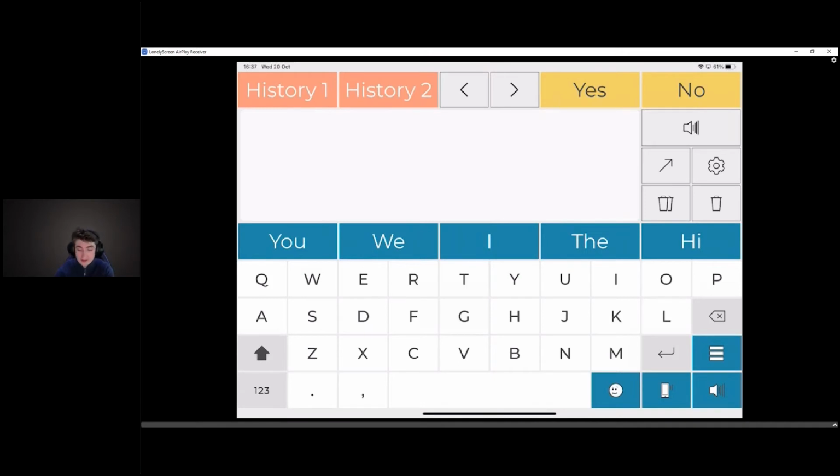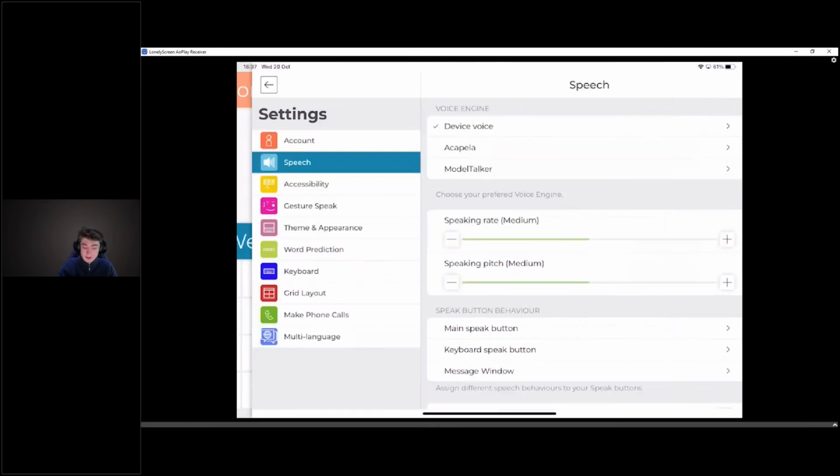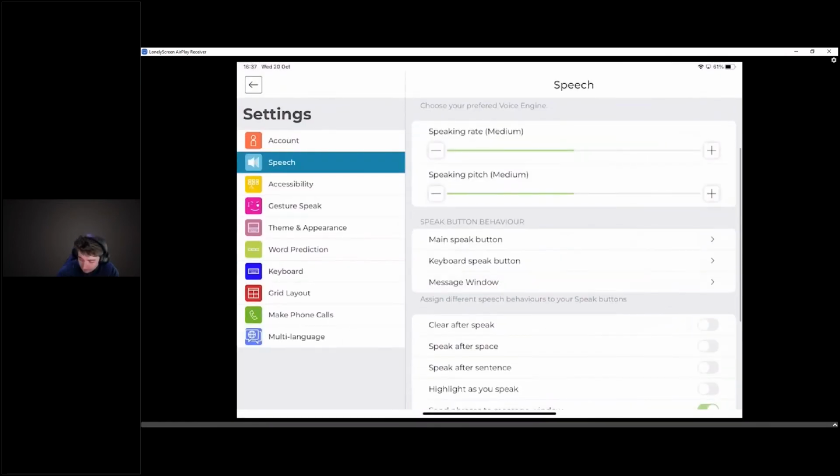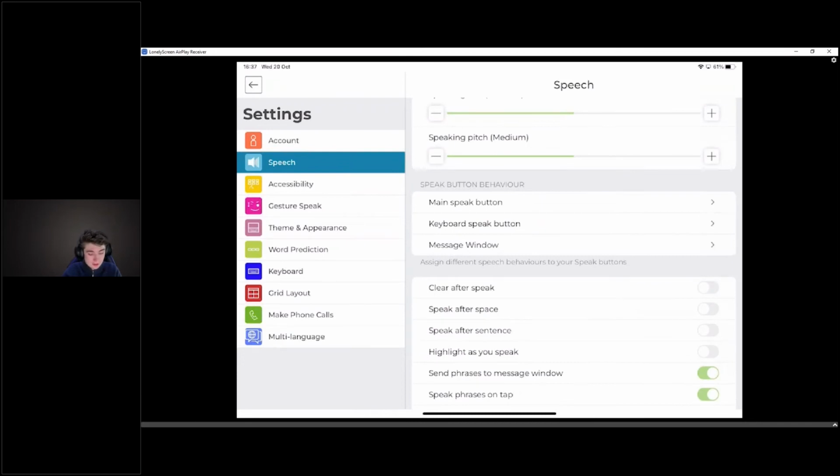And then what you can do is set up the message window. So this big white space, you can set that up as a speak button as well, just so that it's a really big target. So if I head back into the settings, this speak button behavior, you see you've got 3 different sections referring to those 3 different buttons, because what you can do is tweak how those buttons behave individually.